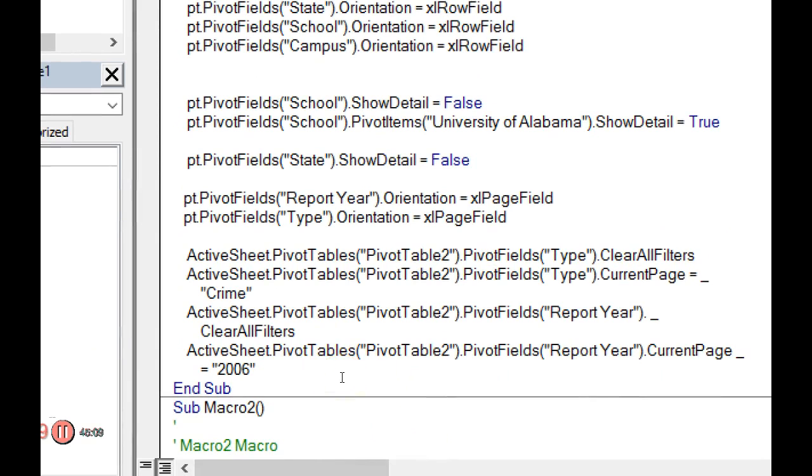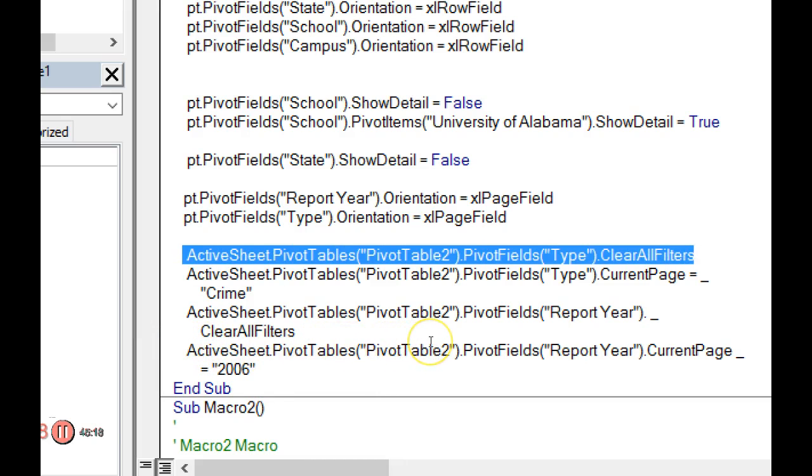All right, then I set a couple of the values. I set one of them to be crime. Let's look at this line right here. This one is saying clear all filters. What do you think? Necessary or not necessary? We haven't put any filters on it yet. Brand new, we just really created it. No reason to clear it. I'll get rid of that.